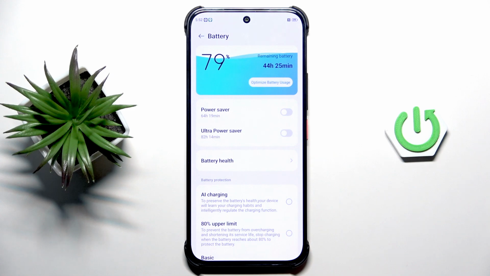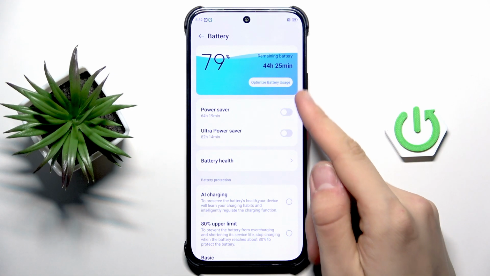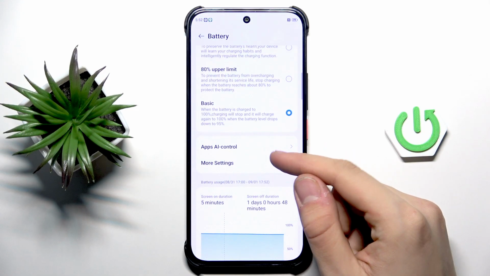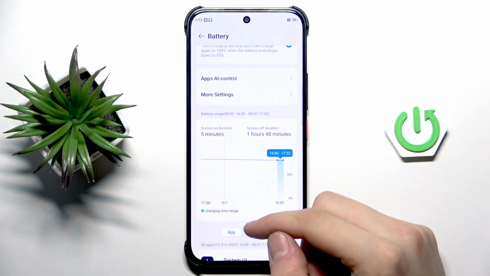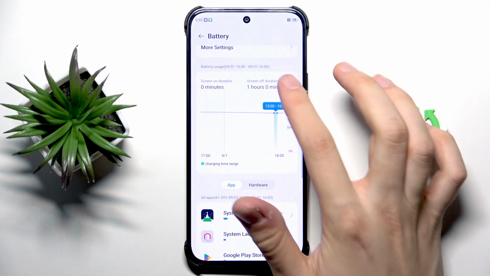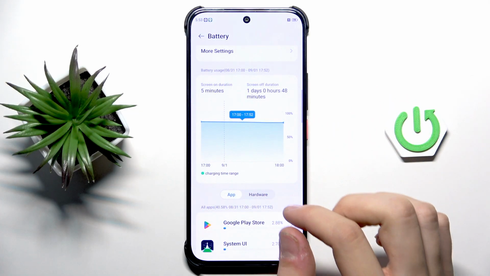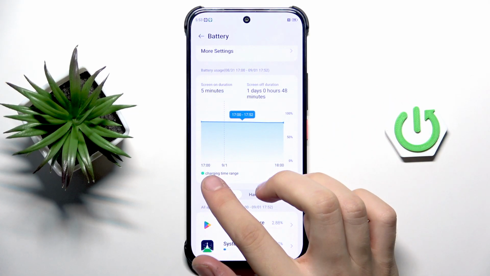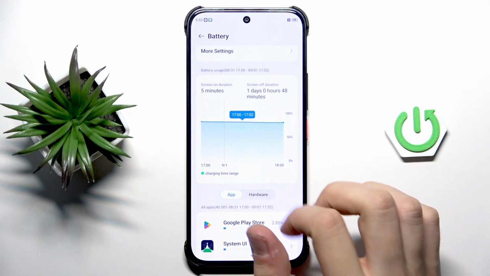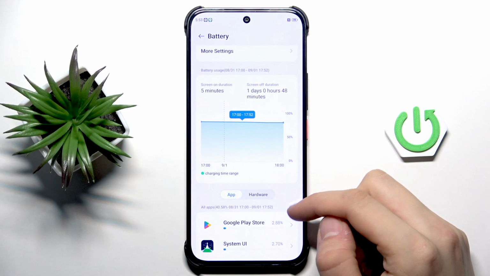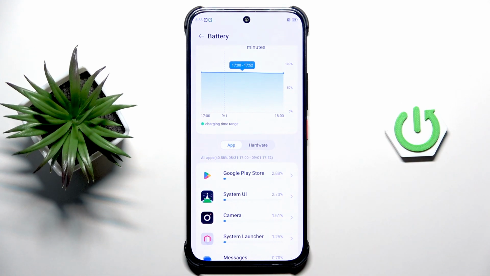Here in the battery, as you can see, we do have remaining battery 44 hours, but it's not true actually. We have to scroll down till we see these applications, but overall, not only this time, let's see the whole day. As you can see here, they have only from 5 p.m. to 5:52 p.m. because I did turn on my phone then, but that's not what we have to do. Here, as you can see, if you scroll a bit down, we do have the app.